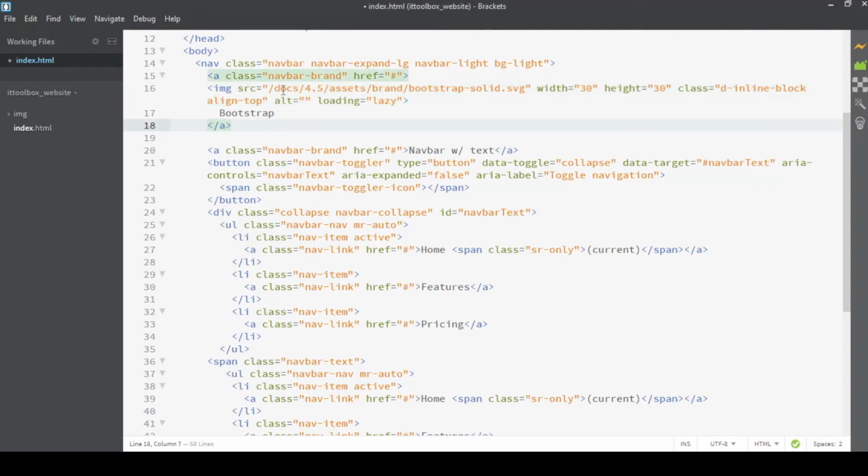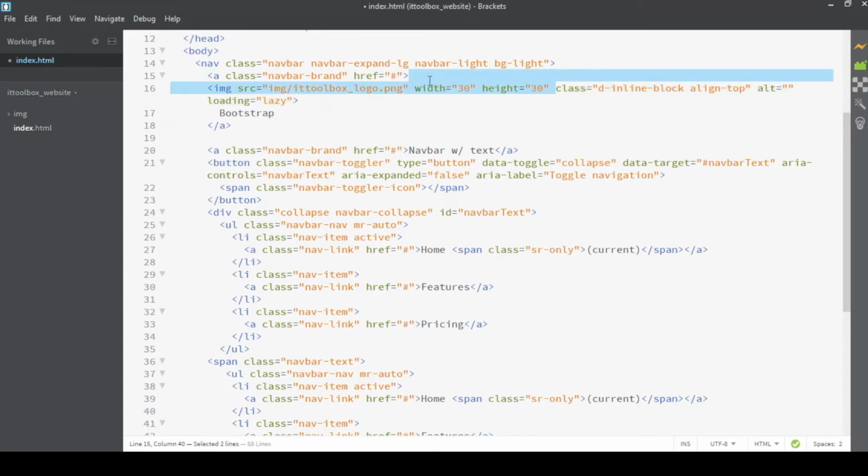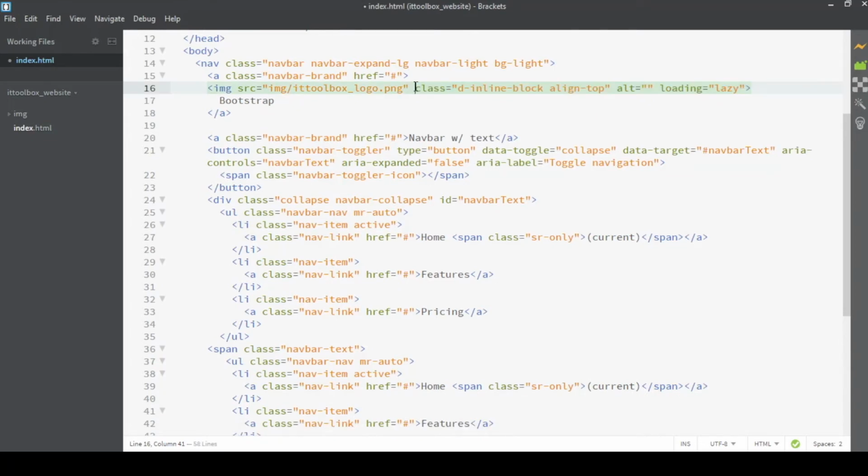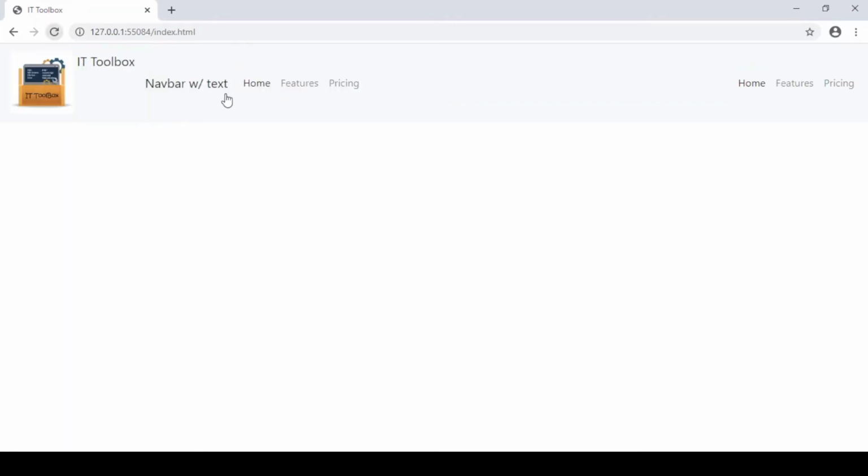So we have an anchor tag for the image with an image. So I'll change this image into img/id toolbox logo. I'll remove this width and height. Then the text will be IT toolbox. Let's save and preview in our browser. Now we have picture and text. Need to change natin yung styling yan later.